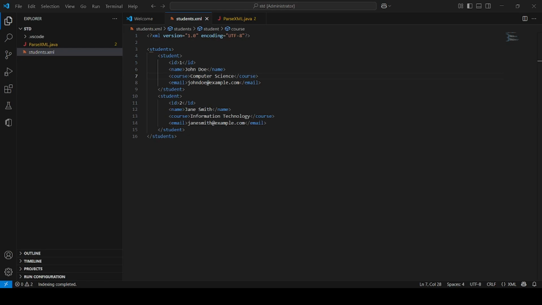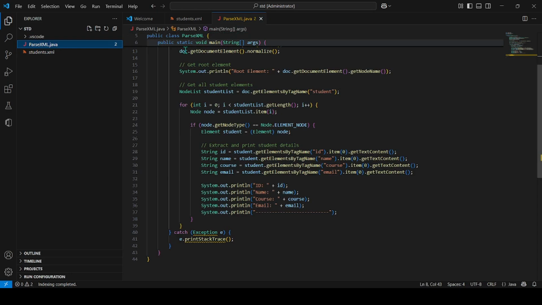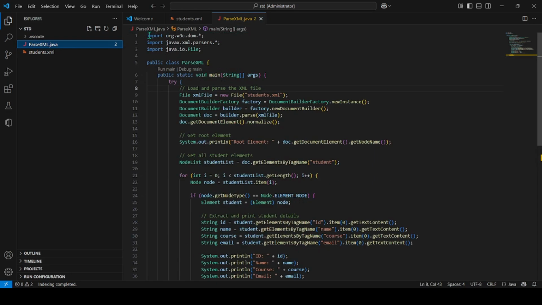Step one, load and parse the XML file. To read and parse an XML file, we need to have these imports, the lines that I highlighted, because they are important. So we can parse the XML file using Java.